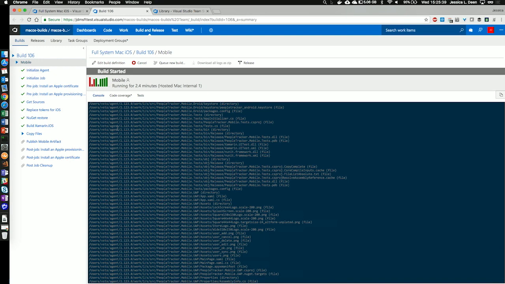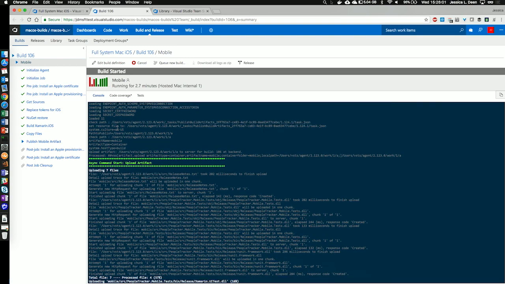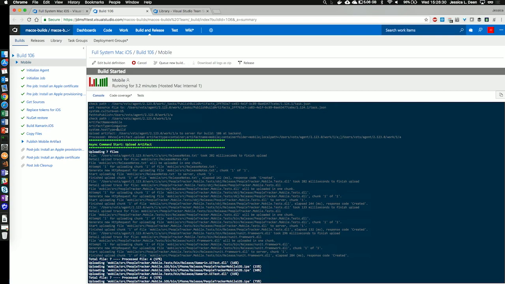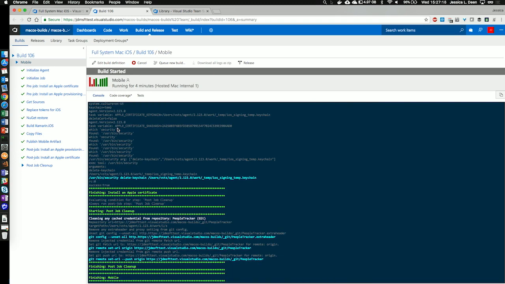Great, and so it completed the build task, and now it's copying our files. And now it's publishing our files so that we can use those in release. Great, and so now I see that it completed. One thing I do want to highlight here is the last two tasks, the post job, it actually removed the Apple provisioning profile insert after it completed the build in the publish. I thought that was pretty neat. So that way it kind of cleans up our environment and makes things nice and secure. So that's how you build an iOS app using VSTS.